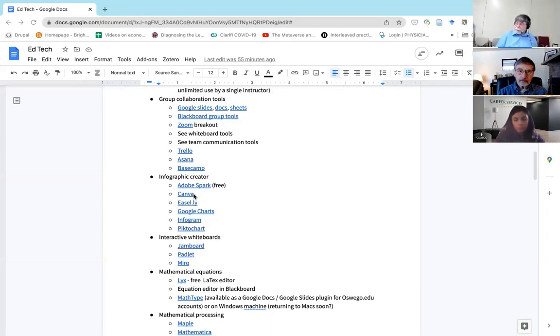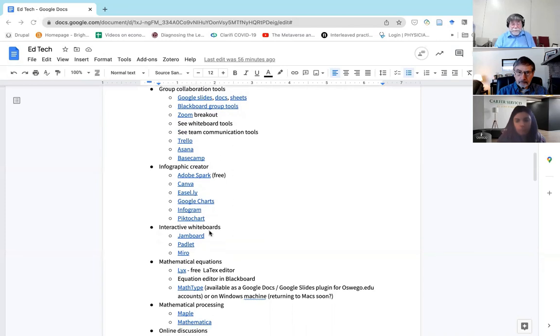It has tools for creating posters, poster presentations, slides, backgrounds, infographics, and a whole host of other things. Easely has some similar features. I haven't really played with that very much. Google Charts has some pretty decent basic chart capabilities and drawing tools that are integrated with everything else. Infogram and Piktochart also have similar tools, but the ones listed first, Adobe Spark, Canva, and Google Charts, are the ones that I've seen being used the most.